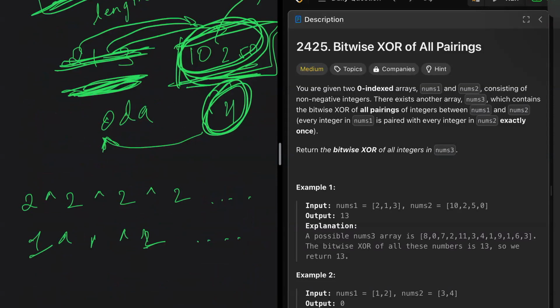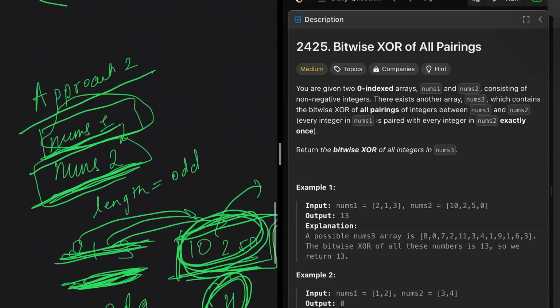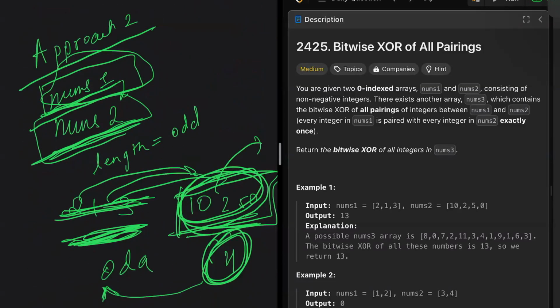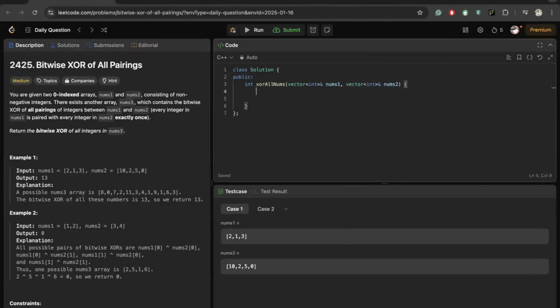Let's get to the coding part to understand this a bit better. It's quite straightforward if you understand this observation that if the length of nums2 is even, then nums1 does not exist. Or if the nums1 length is even, then nums2 does not exist, right? So that is the idea. Let's get to the coding part.